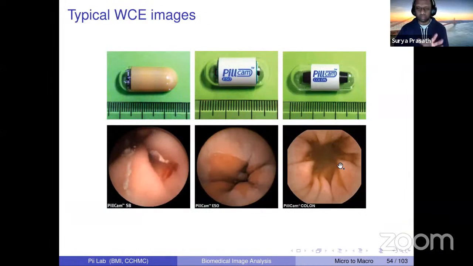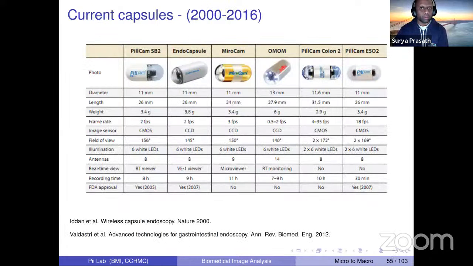So this is how typically your small bowel and esophagus and colon look like, and these are the capsules. Actually, these are the previous generation capsules. Now much better, much more powerful capsules are available in the market. Here is again a state of the art up to 2016. So these capsules are very tiny. It's like a small tablet, and they have either one side or both sides cameras, and has LED flashlights. So it flashes the light and takes a picture and conserves the battery.